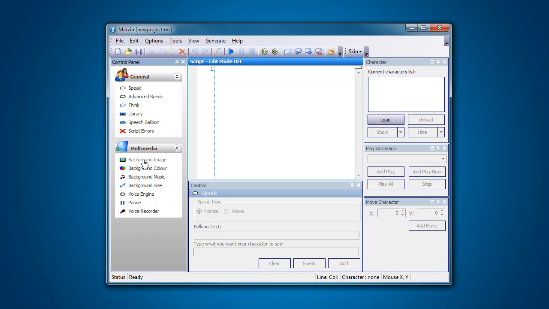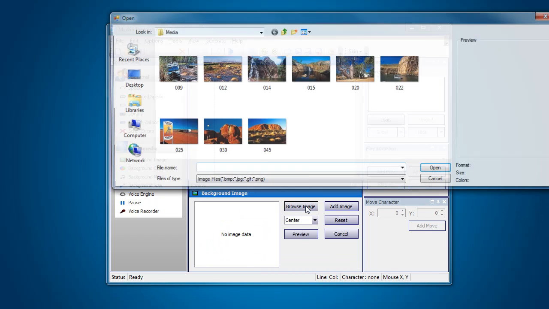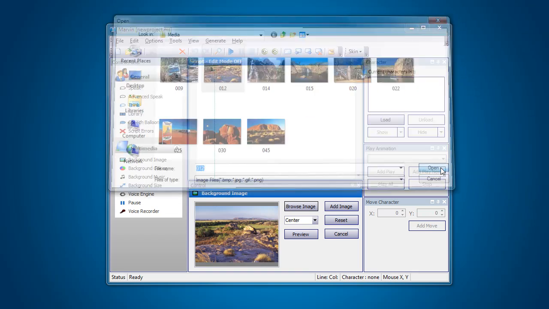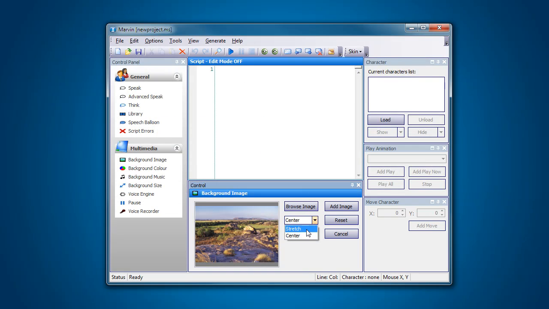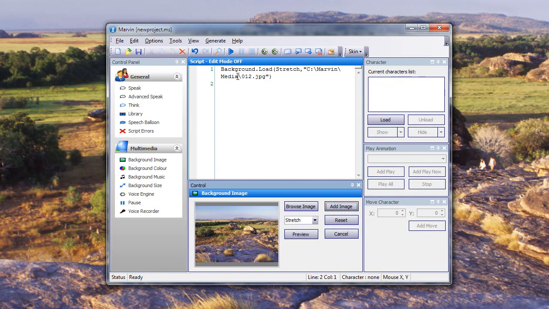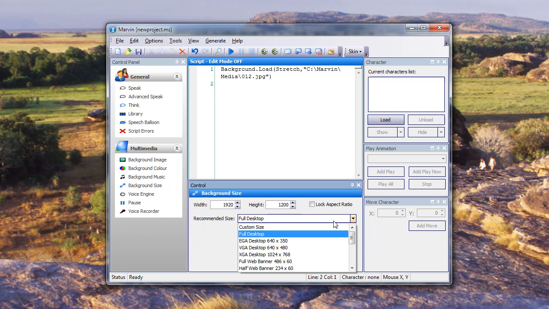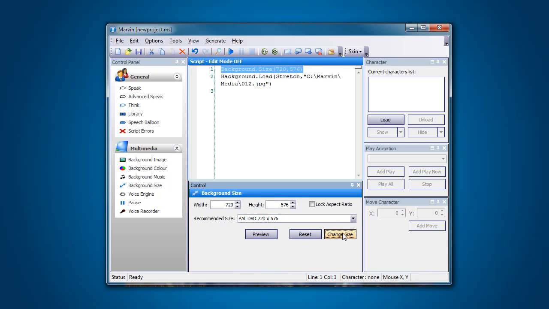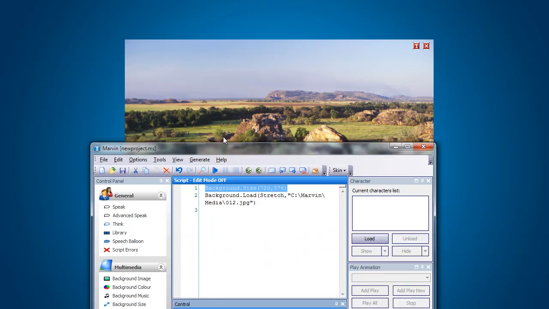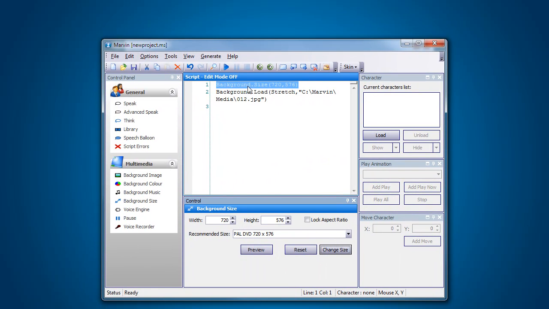Here we go. So load in a background image, select an image and press open. Now make sure it's on stretch like we've discussed before, and add that image to the script. Okay, so there we are, we've got the reference there to the background. I'm now going to go to background size, and I'm going to use the preset again, the 720 by 576. So click on that one and press change size. So now, as you can see, our background is now the correct size.